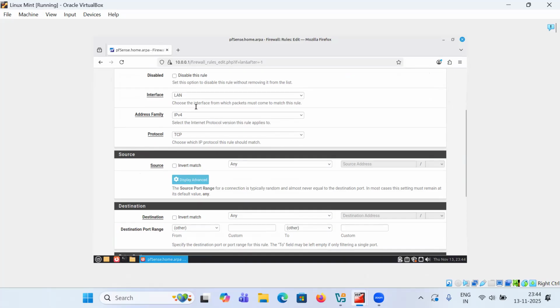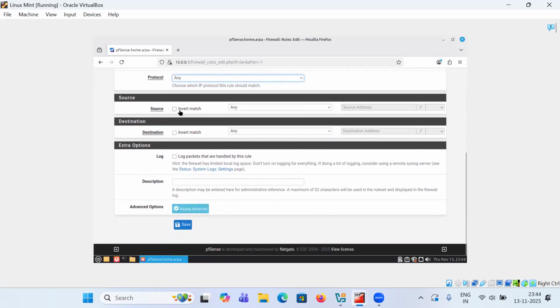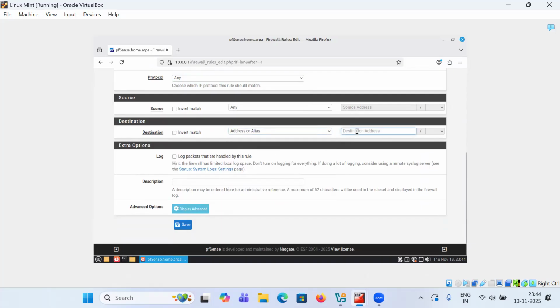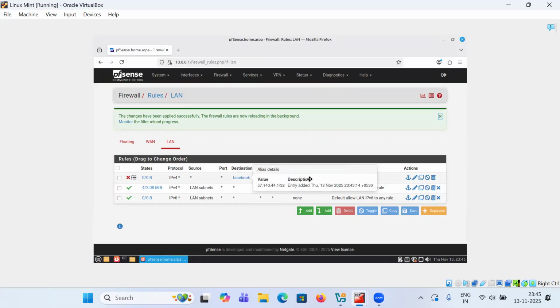Then interface will be LAN, address family is IPv4. Protocol you have to choose any, and do not interfere with source. And destination is our alias. Type the destination you have created, alias Facebook. And if you want to log this packet, you can check the option and click on save. Now you have to apply the changes. Now this has been applied, and this rule is at the top.